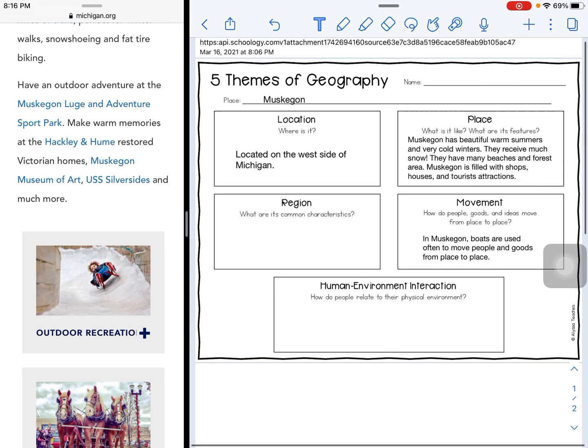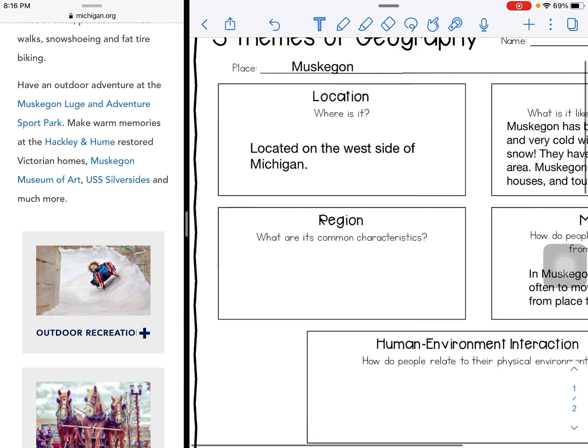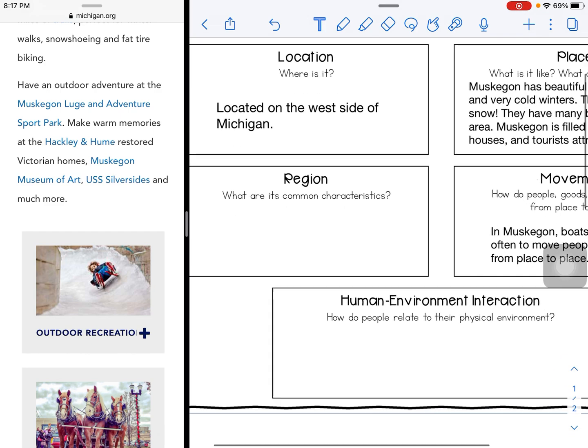Yes, they use cars, but since they are on the water, they do use boats to move people and goods. Now, region, let's think about region in comparison to Saginaw. So you're going to use your city and compare it to Saginaw. How are, for example, Muskegon and Saginaw similar? What physical and human characteristics do they have that are similar? And then you can also add in here what regions we are included in. Think of the overall state of Michigan. We are included in 2 different regions. I know we talked about that in a previous lesson, our 2 regions that we are a part of.